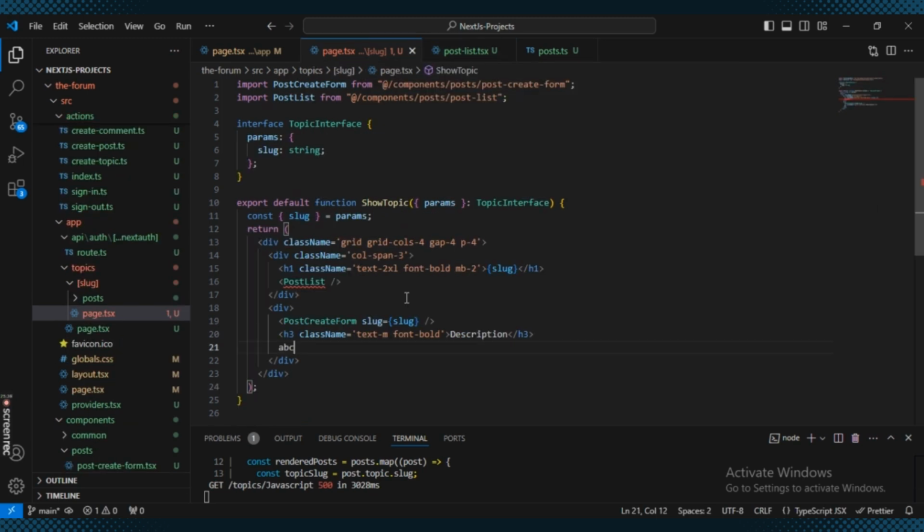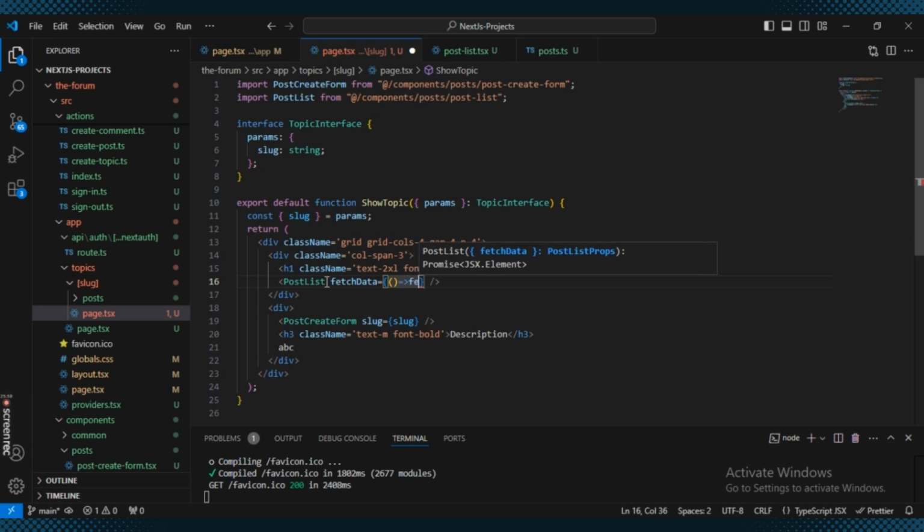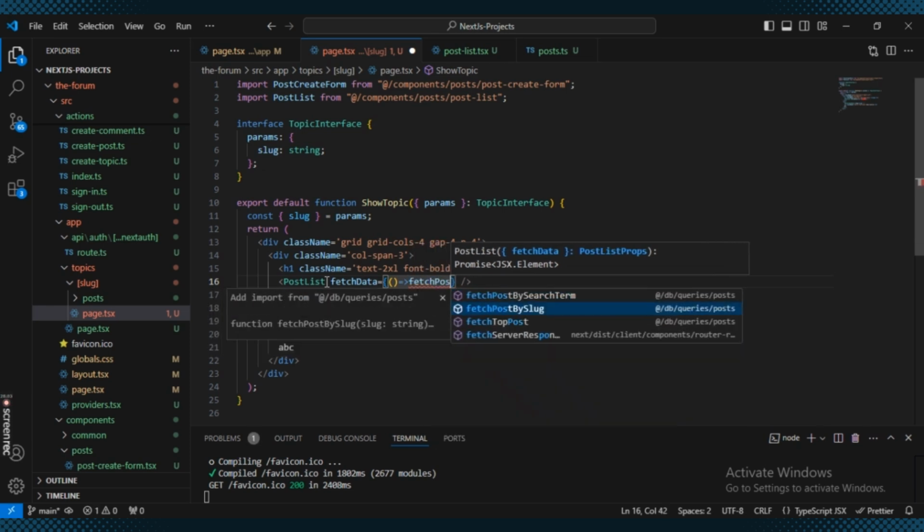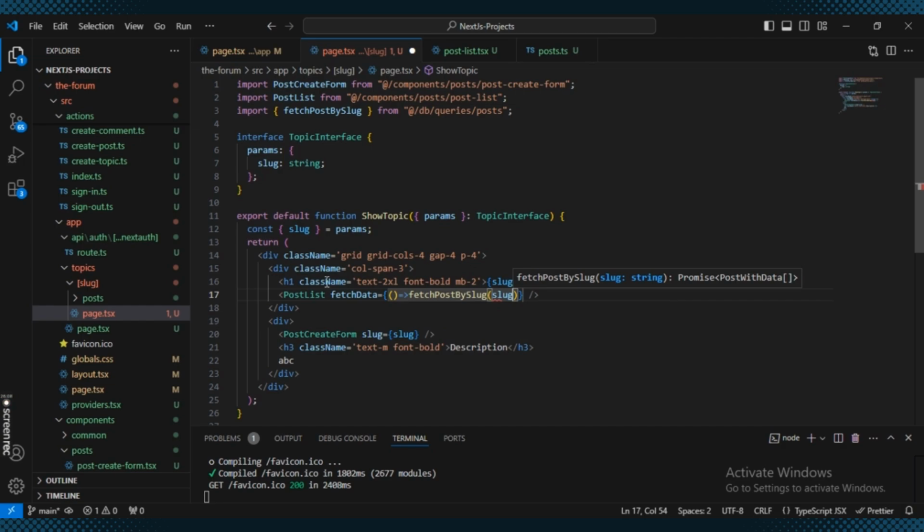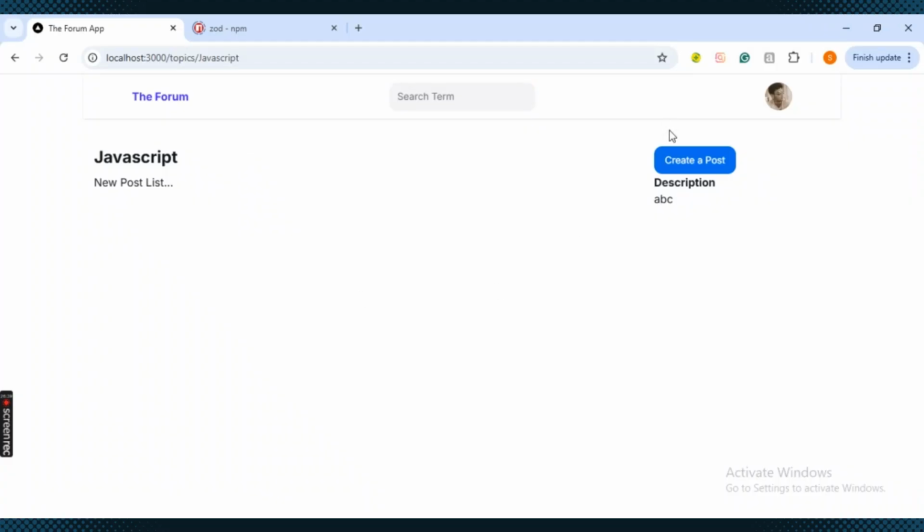Once done, add the post list component to the topic show page. It requires a function as a parameter. We have to add the fetch post by slug function to the post list component. It will require the topic slug, which we already received. After this, we can test the app for proper display.